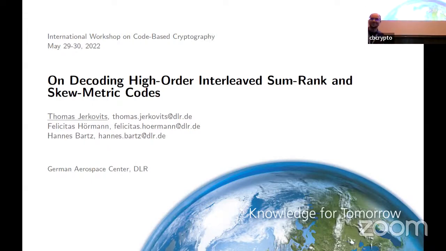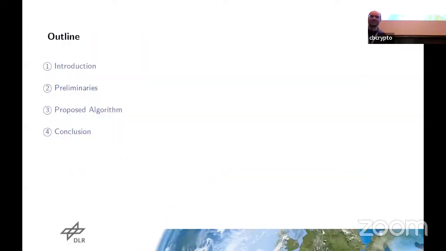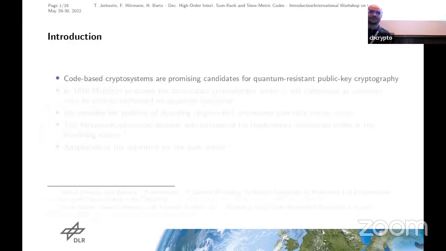I don't have to say too much about the first slide here, so I just jump directly to the outline. It's just standard structure. First, I give an introduction and preliminaries. Then I will talk about the proposed algorithm, and finally some conclusion.